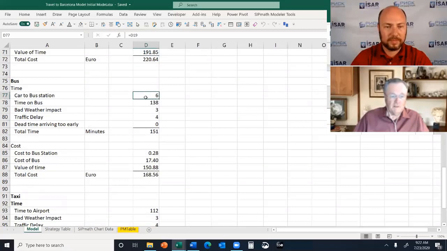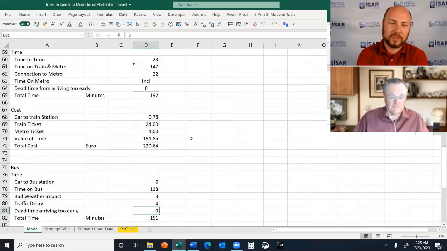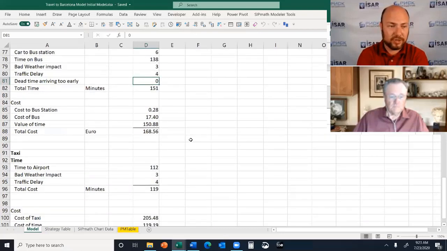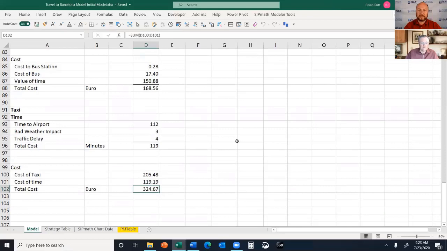Then the bus: car to the bus station, time on the bus, bad weather impact on the bus. Yep, because traffic delay and traffic affect buses in the same way as they would affect us driving. Obviously, it did not have an impact on the train. And then the taxi, we've got the time to the airport, which is going to be a little bit faster, I think. No parking involved there, but you have bad weather and traffic delays. And then you have the cost of the traffic and the cost of your time. That's what we have there.